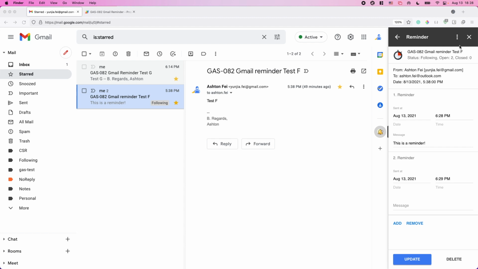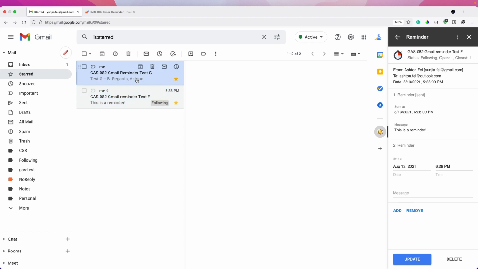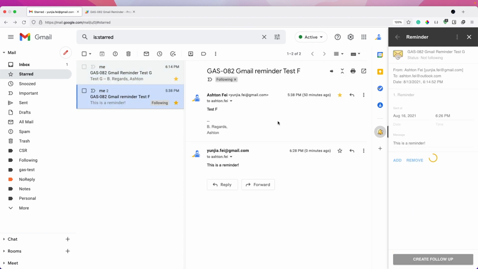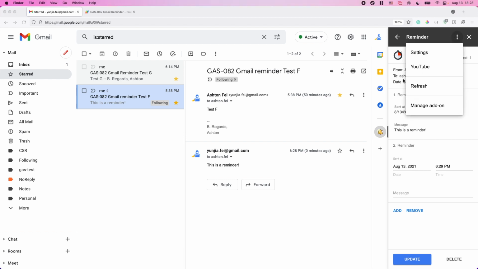Now it's 28. So if I refresh this page, as you can see, I have 1 open and 1 closed. And for this closed one, I cannot edit. As you can see, this is a reminder which was sent at 28, right? And we have open here 29. Right now it's 28, it's not 29. So we need to wait a little bit for the last reminder to be sent.